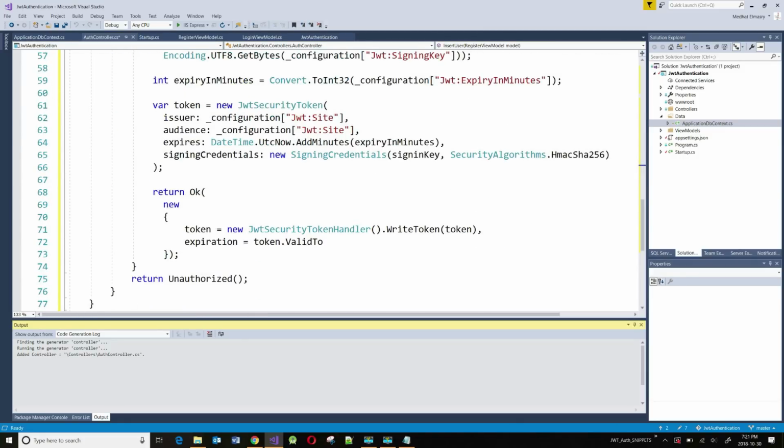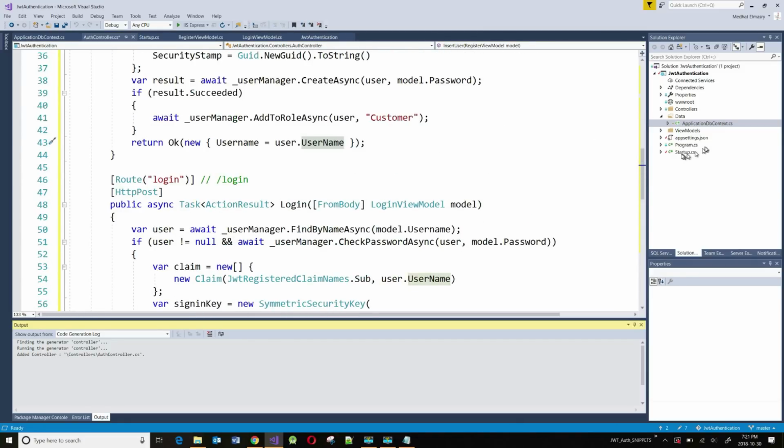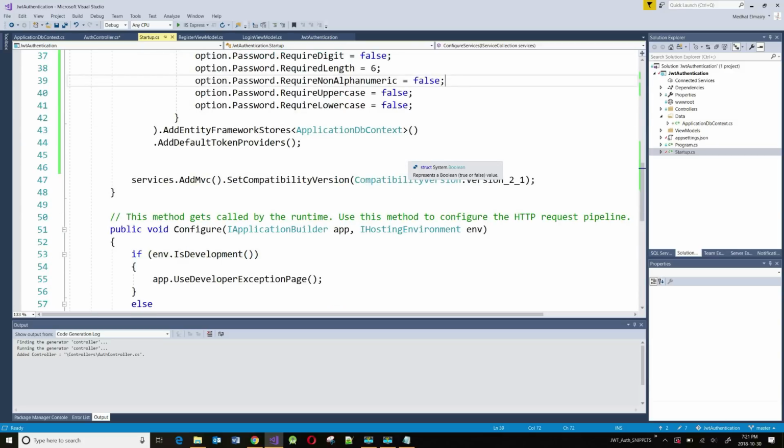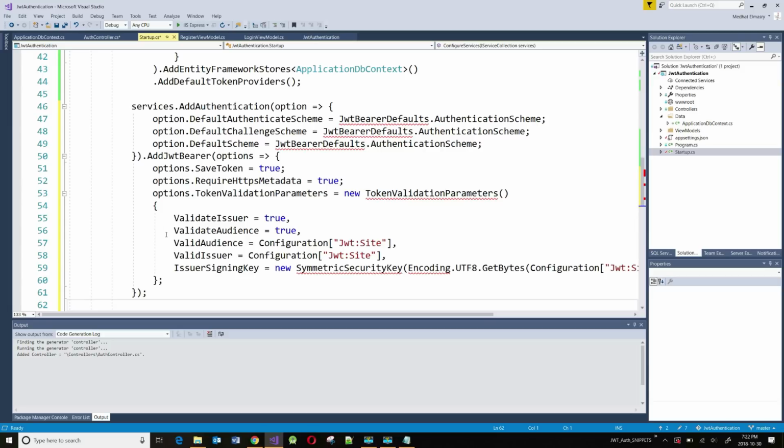We need to add some code into the startup.cs that indicates that we're using token authentication. There's one more chunk of code that goes into the configure services method. This is the code. And before I explain what it is, let us resolve the namespaces.